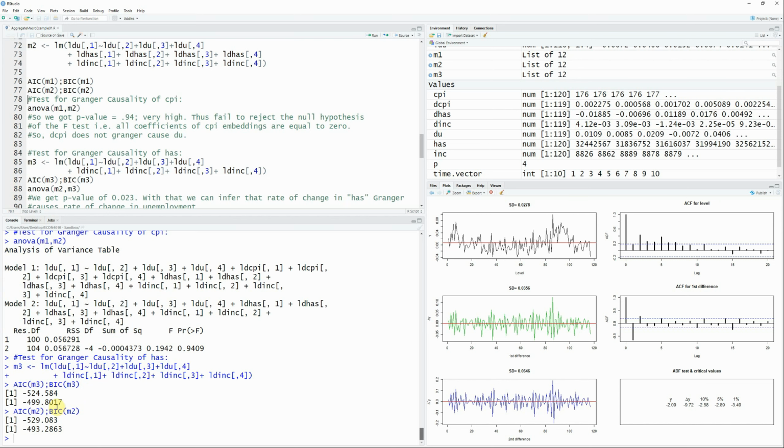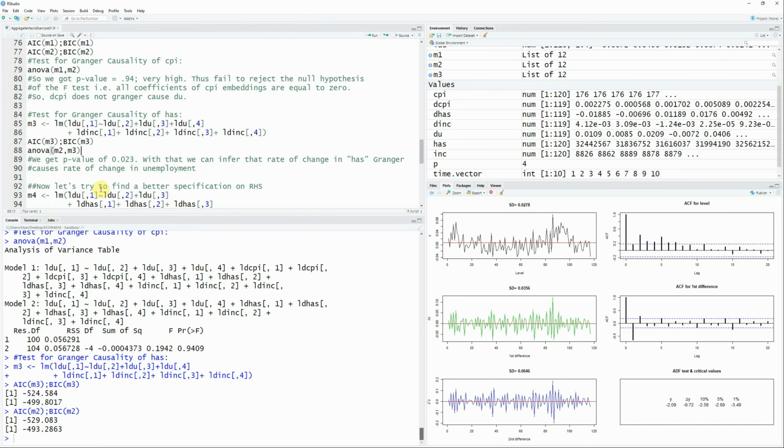We can see that for BIC, model 2's BIC is larger, and for AIC, model 3's AIC is actually larger than model 2's. So AIC says model 2, BIC says model 3, because model 3 has a lower number of variables too. That's pretty usual.